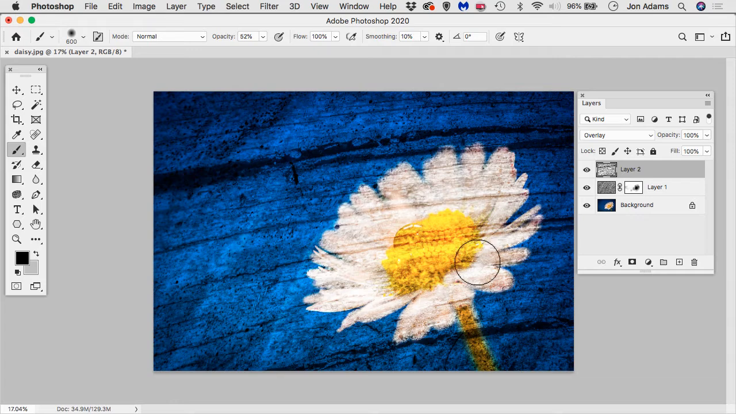I'm losing some of the structure of the daisy itself, so I can add a mask to this second layer in exactly the same way as I did the first layer, and just hold back the texture effect in particular areas so I don't kind of lose the detail in the daisy. So to do that, we add a layer mask, so make sure that layer is active, then click on the Add Layer Mask icon. We get our white rectangle, there's our layer mask once more, and I just need to paint into there with a black brush to make the changes I want to make.